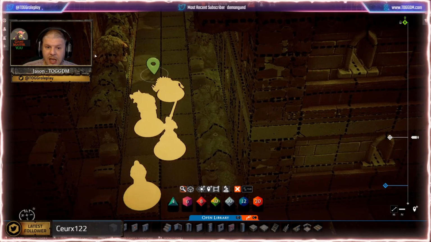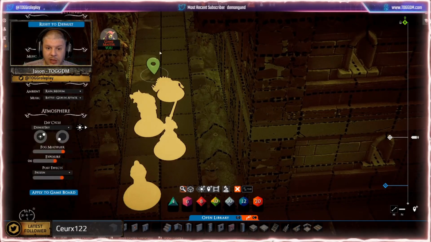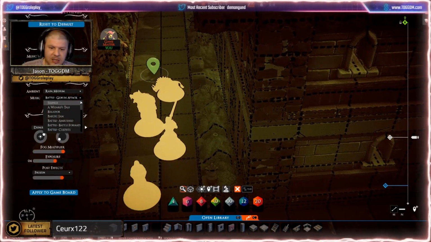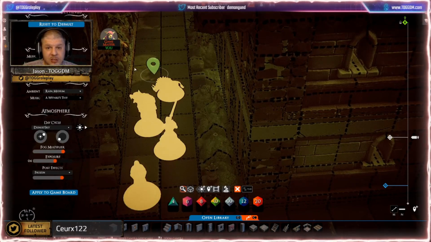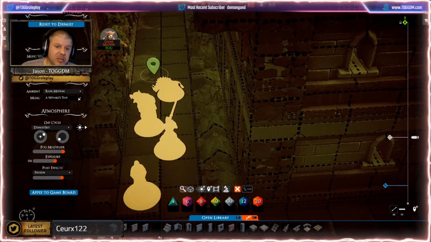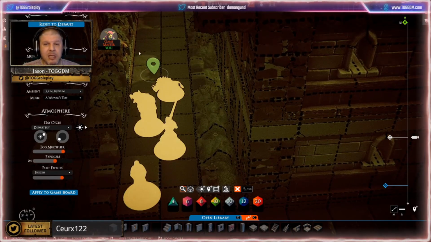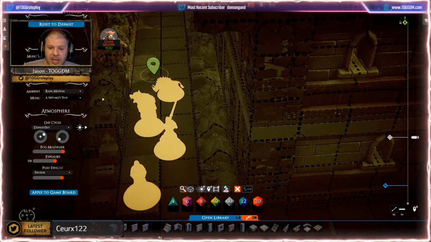Now when I look, I've got my atmosphere settings already set to that. Well, I don't want this music to be the first music the players hear. Let's just hear what the other options are. Here's A Wizard's Tale. Okay, maybe some nice ambient music to put in. And I'm going to go ahead and apply these settings to the board.